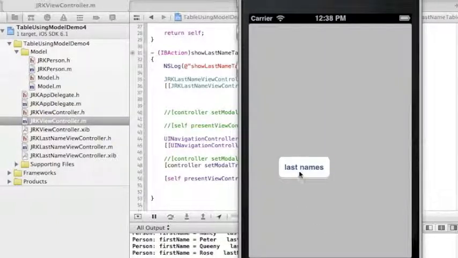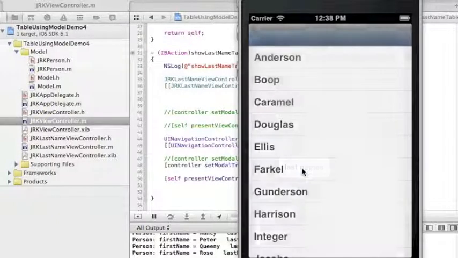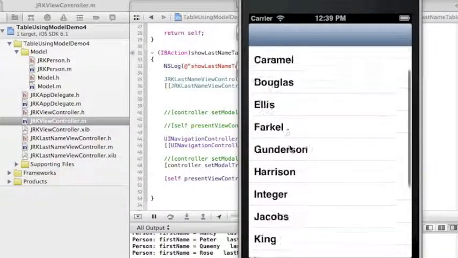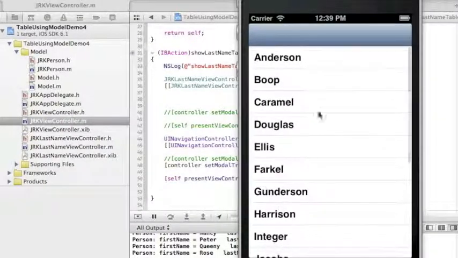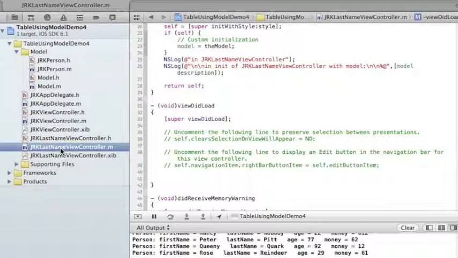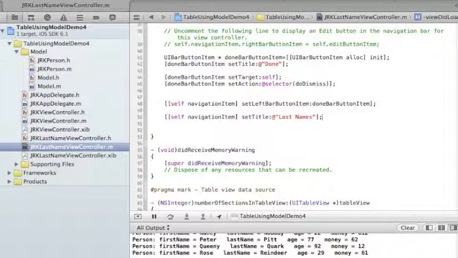Here's our button. When we click it, dissolve. Here's our table data as before, but now we have this nice navigation bar up at the top. Currently it doesn't have anything in it, but that is about to change. We'll go to the last name view controller, look at the view did load, and add some code here.